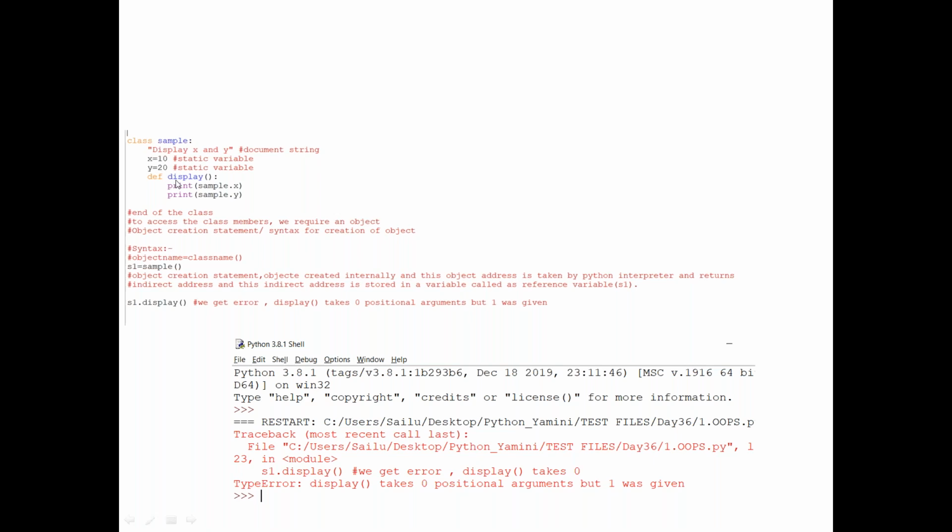Def display. This method is for display purposes. Now within the display, I have two statements: print the x variable and print the y variable. Since these are static variables, they always have to be prefixed with the class name. So print sample.x, print sample.y. Now the class is completed. End of the class. To access the class members, nothing but methods or variables, we require an object.